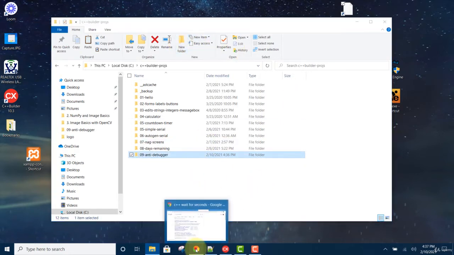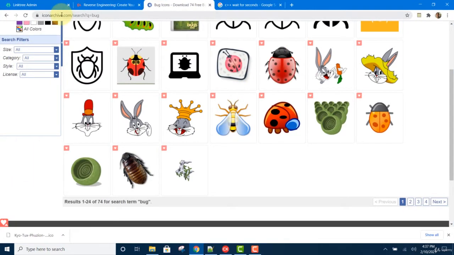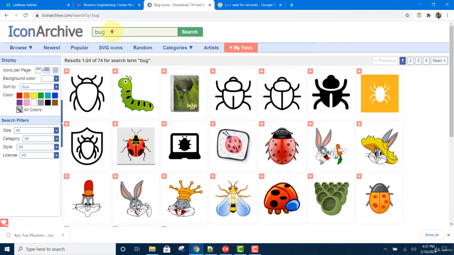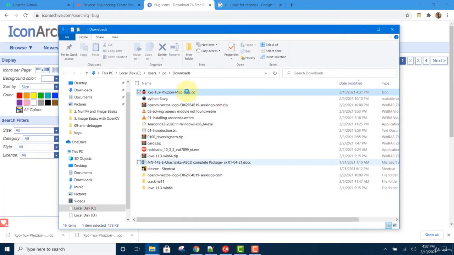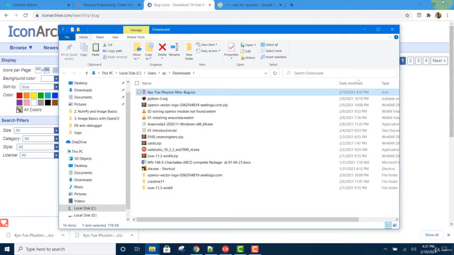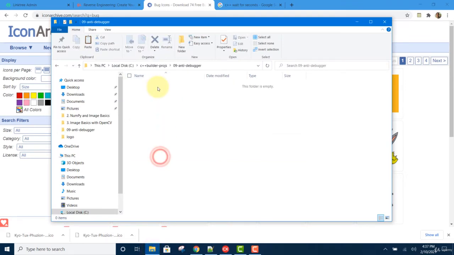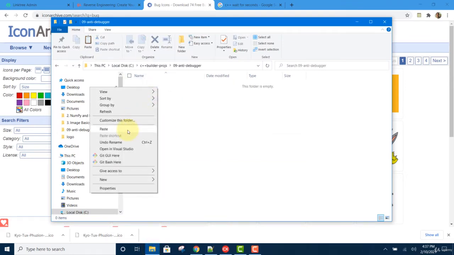Next, we go and download an icon for this CrackMe by visiting Icon Archive, searching for bug, and download this icon, ICO. After you have downloaded the icon, cut it and put it in your project folder, which is 09-anti-debugger.